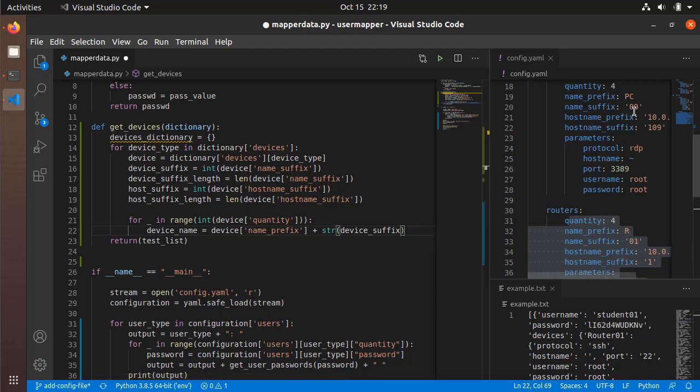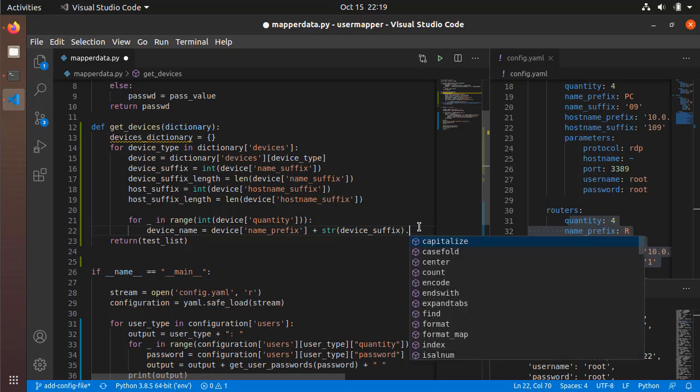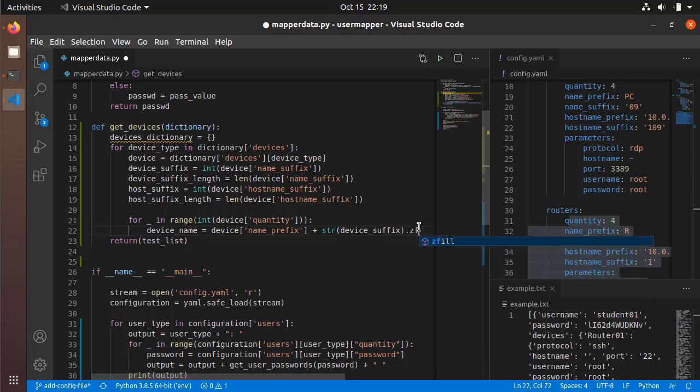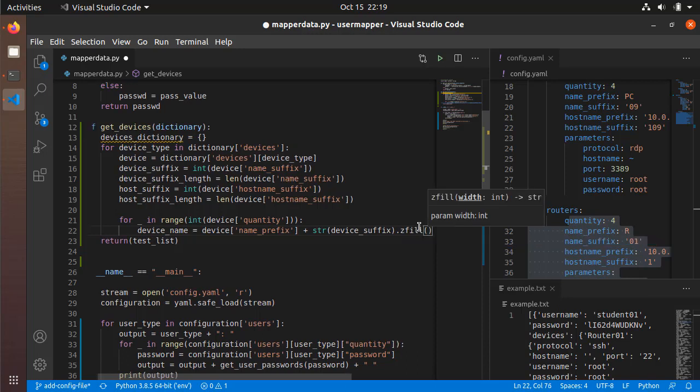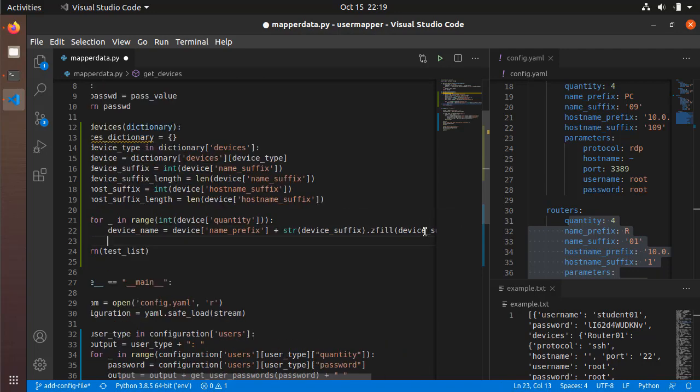The device suffix, for example, could be 9. And so I'm turning that into a string 9. And then I'm going to fill it with zeros up to the suffix length. And again, I got the device suffix length up here. And then I'm going to increment to the next device.